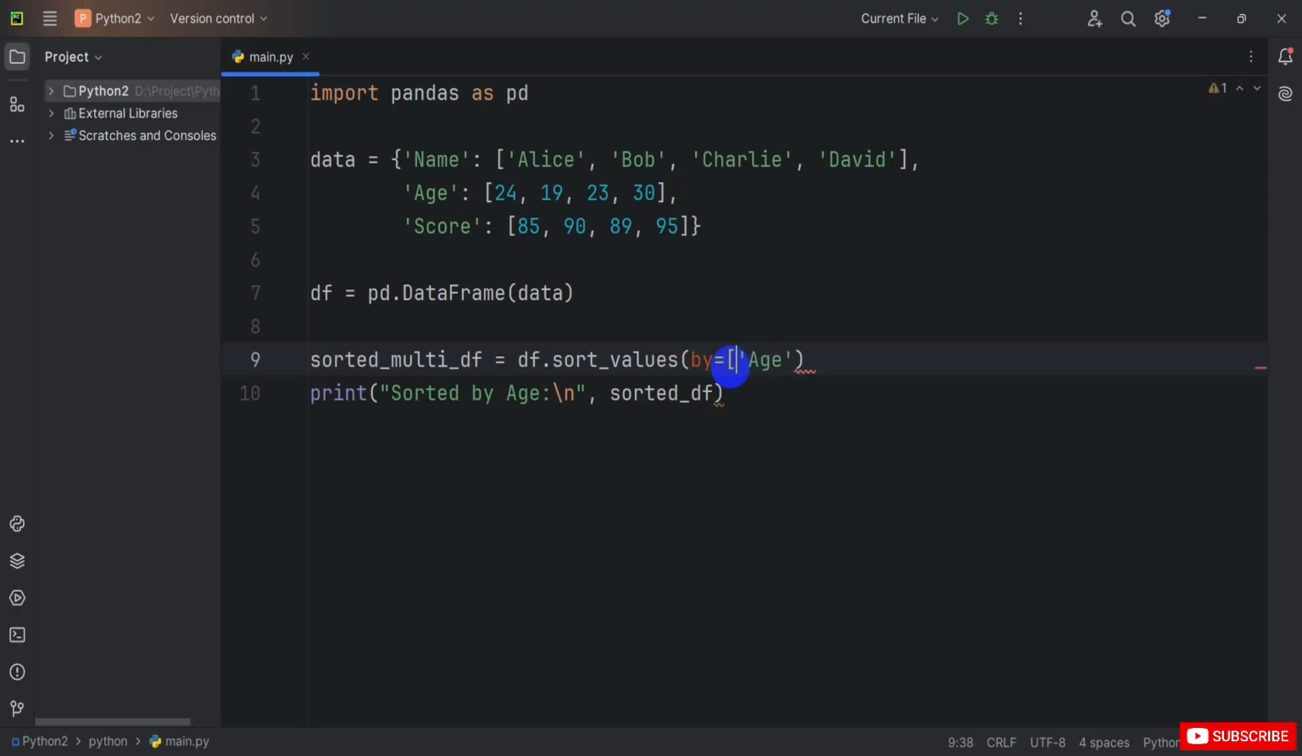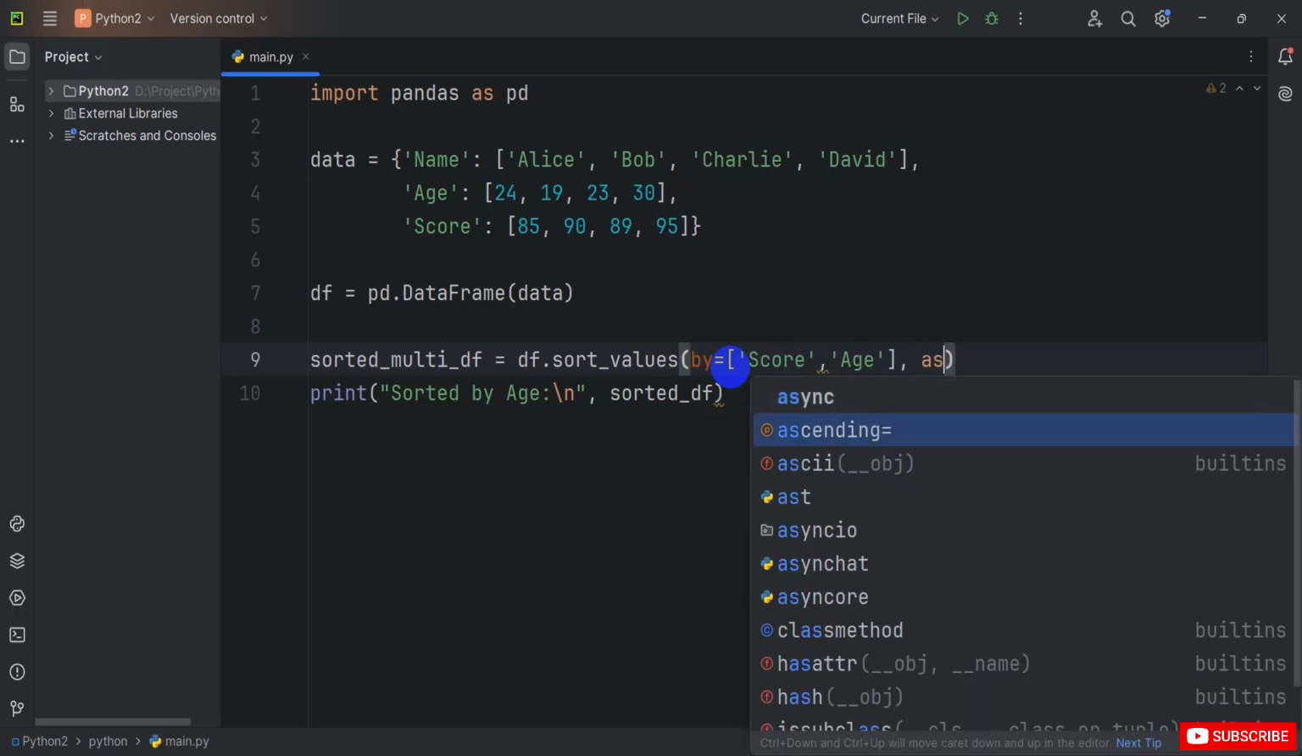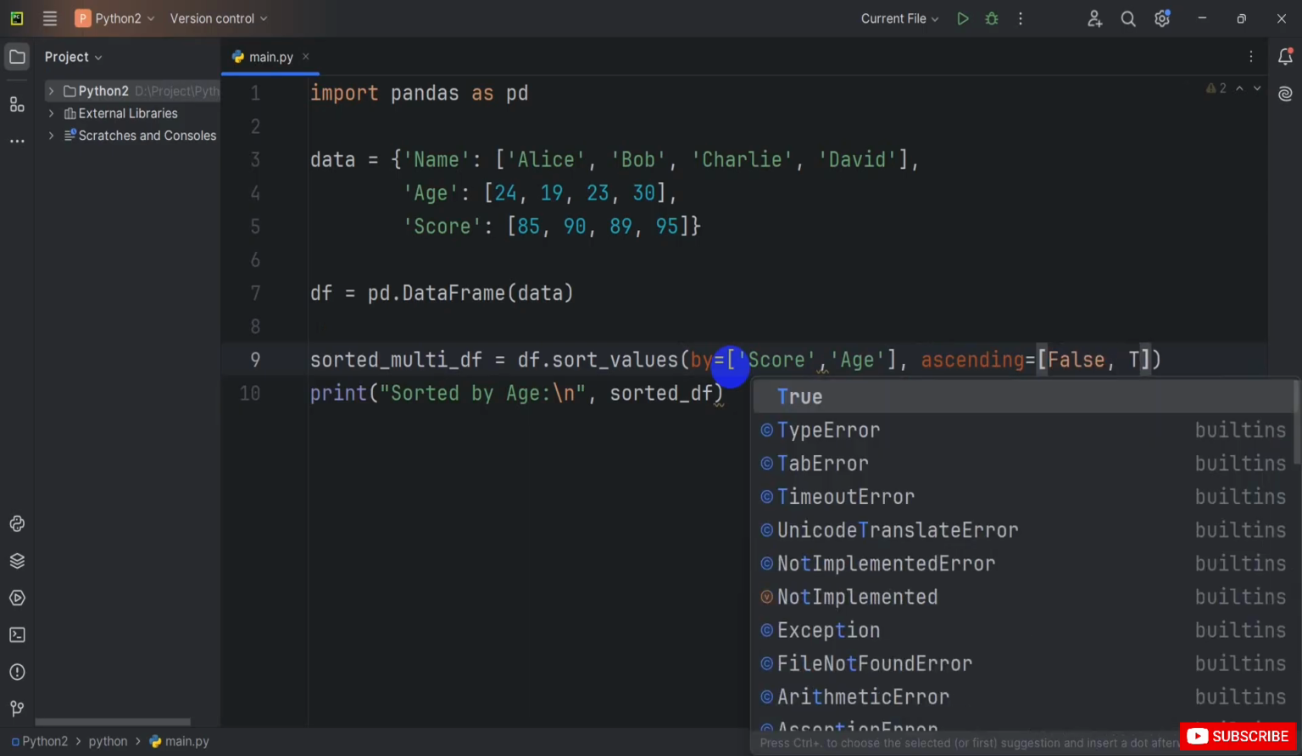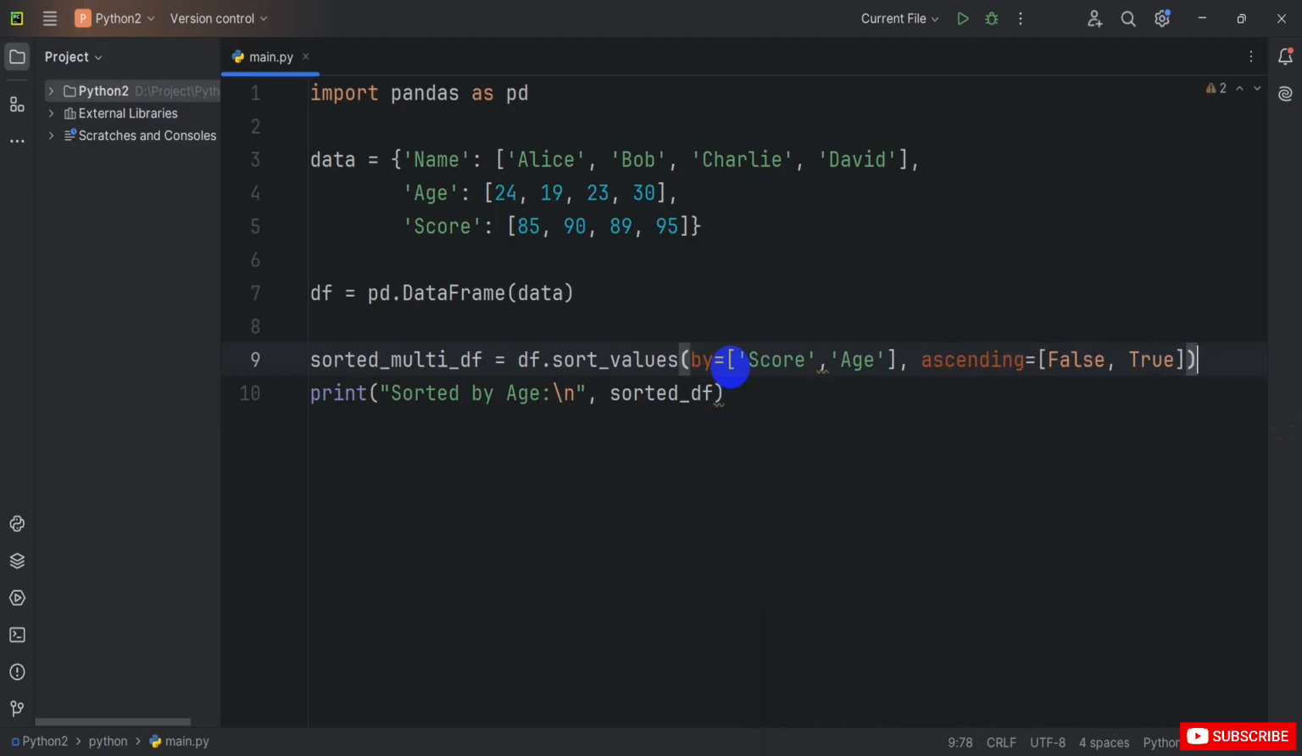Here I create simple square brackets, and inside I insert the other column name and also the age column. Next, I type ascending equals, and begin a square bracket. First I type the first value, and secondly I create the expression, which is True.